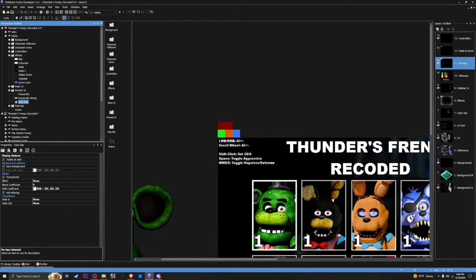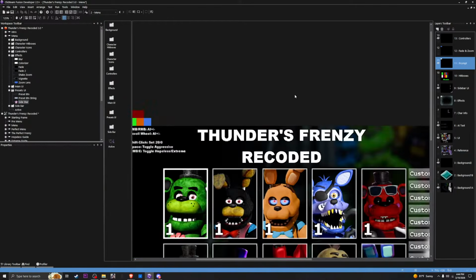This one I'm gonna put with the presets UI. And then I'm going to have the prompt.